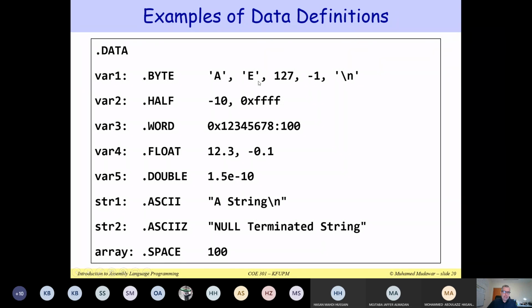Here I have character E. Here I have the number 127. So everything will be in binary, regardless whether you write it as a character or you write it in decimal like 127 or a -1. -1 will be a single byte. All the bits will be all ones. That's actually -1 in the 2's complement representation. So you can also have negative numbers, okay?